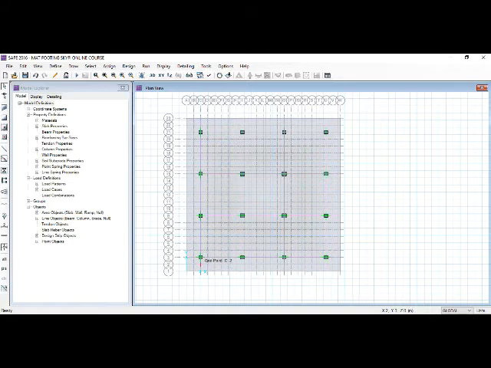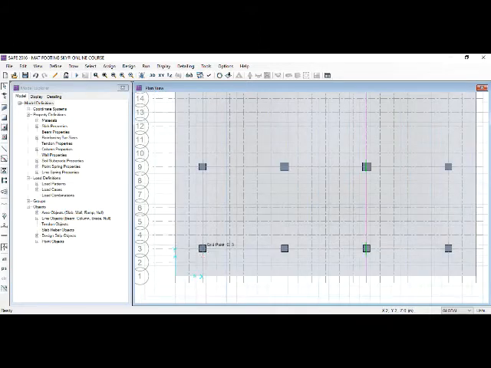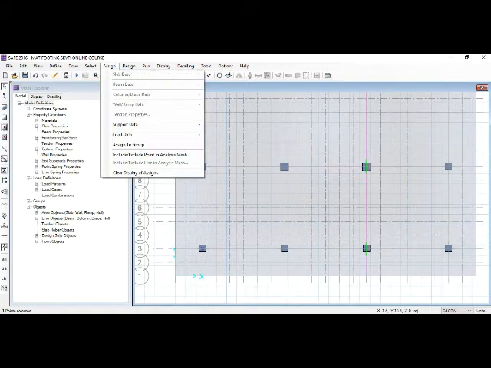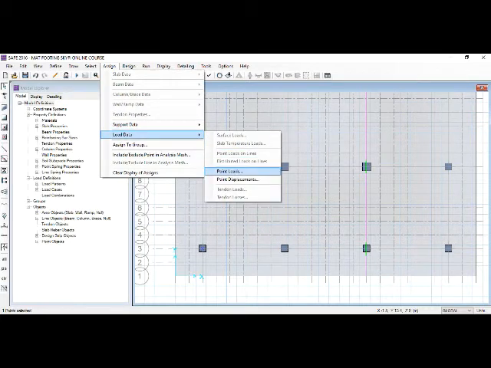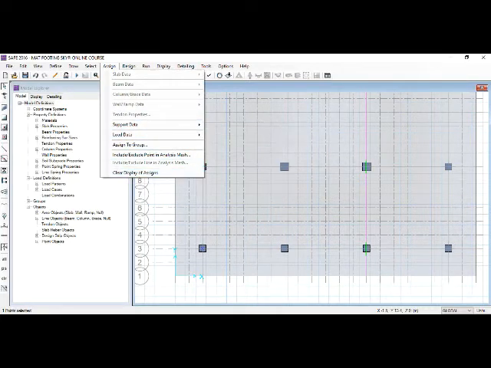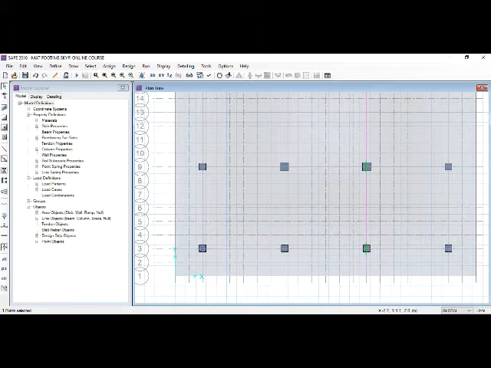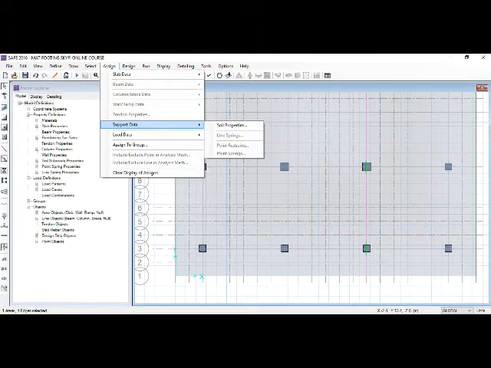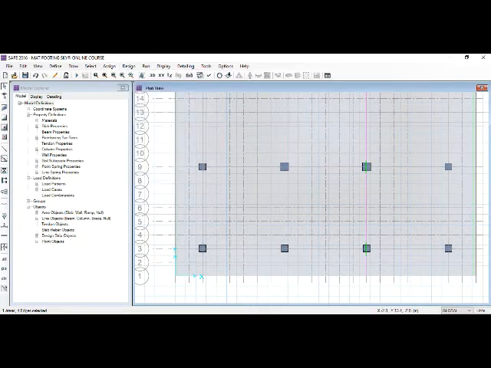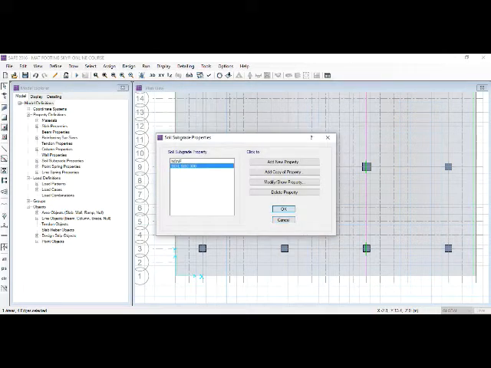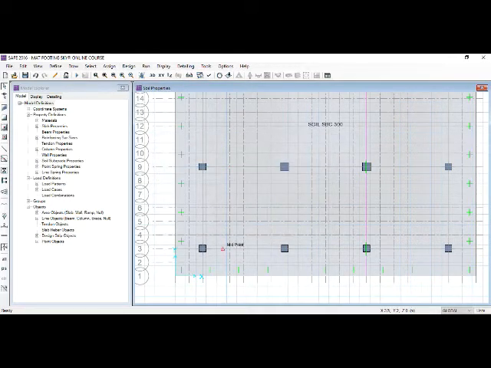Complete the reinforcements. Then we'll try to apply the soil support property for the mat foundation. We'll go to assign soil support data, soil subgrade. We'll select the soil of SBC 300 and then we'll click OK. You can see all around the soil of SBC 300 has been applied as a support.